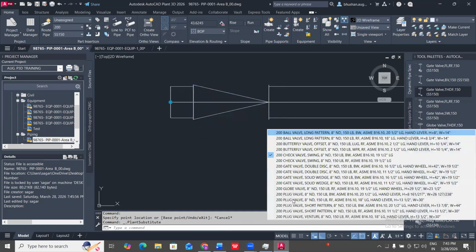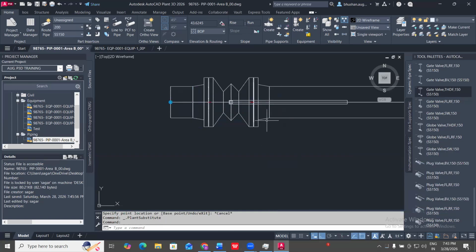And also if I want to show the plug valve, short radius or short pattern which is flange weld, you can show all those changes by using the selection substitution part. Okay.